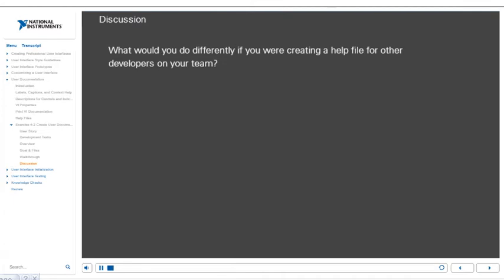The help file that you create in this exercise is primarily for the end user of the application. How might things be different if you were creating documentation for other developers? When creating a help file for other developers, you might want to include documentation for project libraries and the entire application hierarchy.